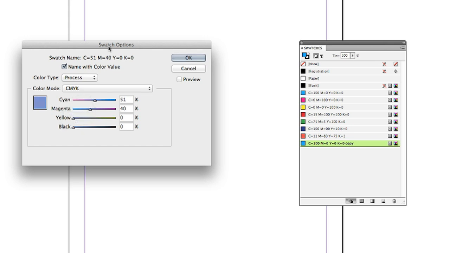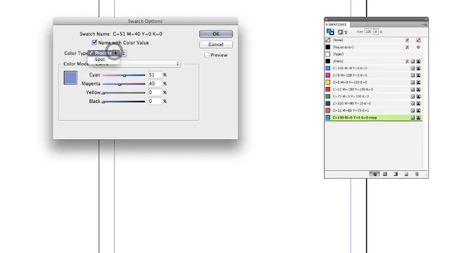Okay. Now I can give the swatch a name, or I can go with its CMYK value. If I click on this checkbox here, that lets me give a name, or if I click on it again, the name will be the CMYK value, and I'm going to leave it at that right now. Under color type, it's going to tell you if this is a process color or a spot color, so you have a choice there. Spot colors tend to cost a little more, so be careful with that.